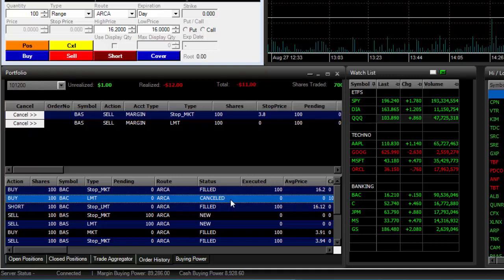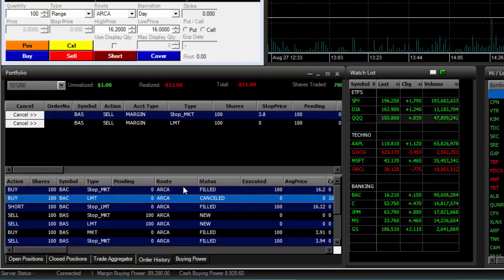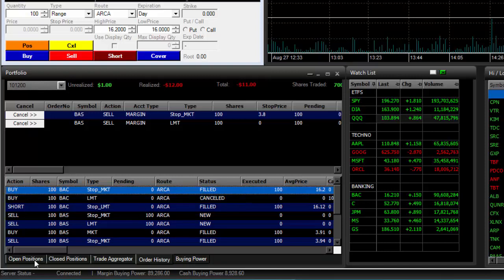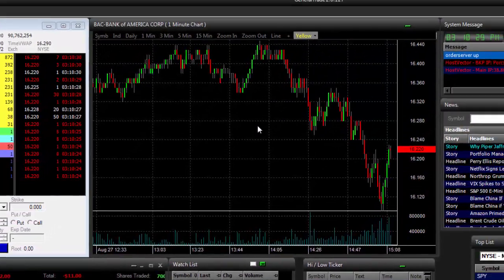And this is the great thing about the range order. It allows me to reserve both my profit and protect myself from a loss. I don't have to sit in front of the computer all day, and I can just place that order and know that it will be executed and the other one will be cancelled. So this is the great thing about the range order. So let's move on to the chart.